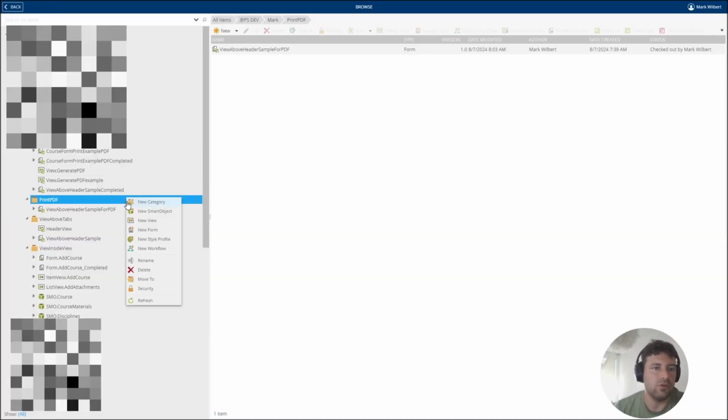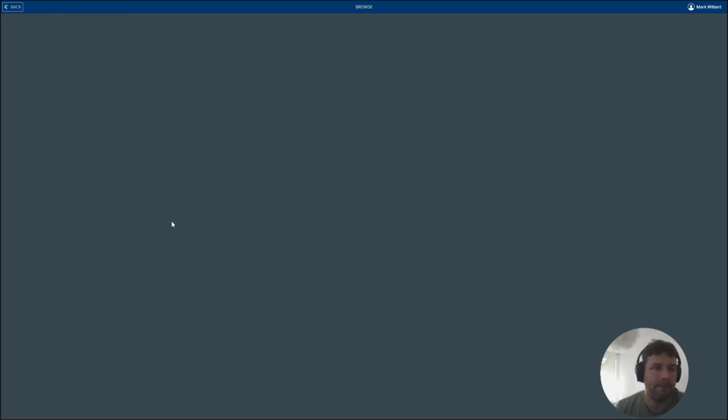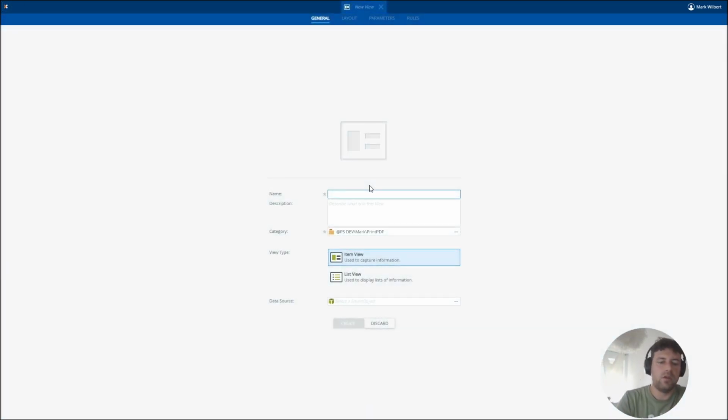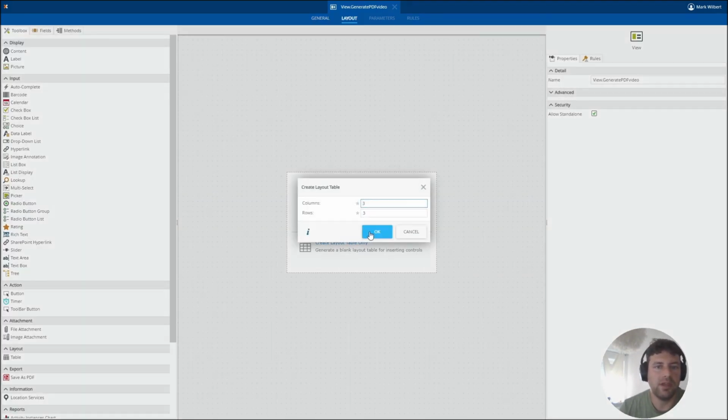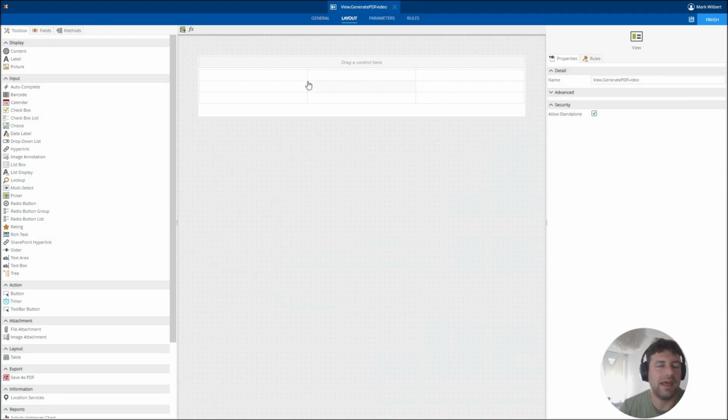So I'll go new view, and we'll call this generate PDF video, and it will just be an item view. I'll click create. A 3x3 table is fine. I'm probably going to hide this view on the form anyways.